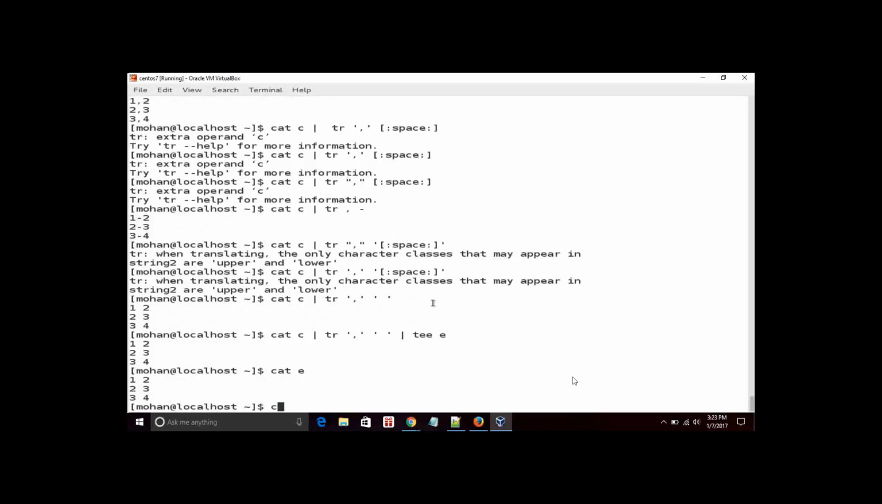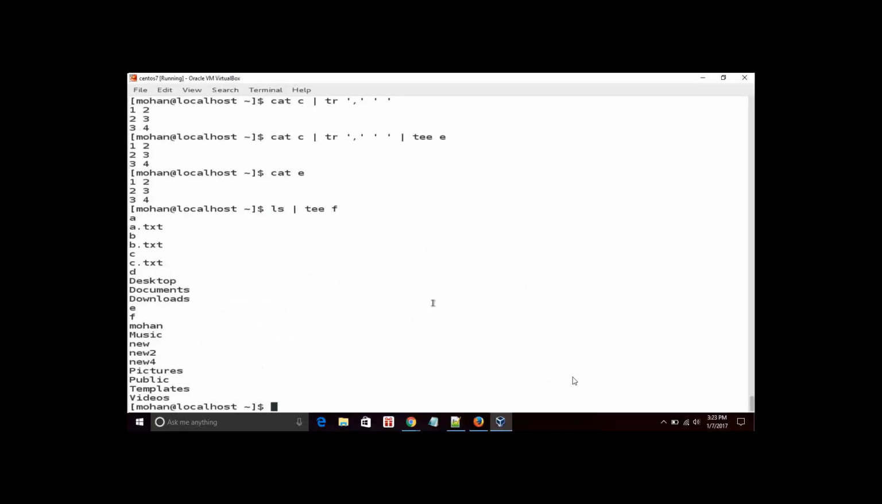If you use another command like ls or ls hyphen l, and use the tee command, see, it is printing the output and then saving into a file. Yeah. Okay. So that's about the tee command. Let's see the word count.